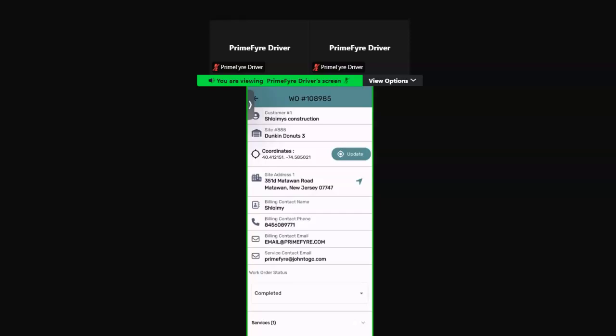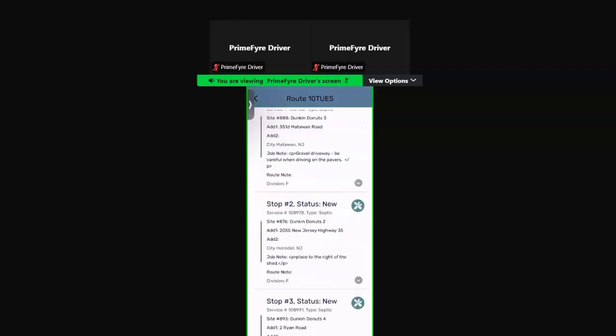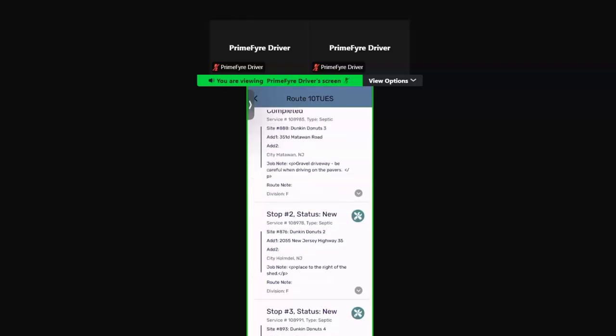Now you can hit the back arrow. Notice that the stop 1 status is now completed, and then you move on to the next service stop and repeat the same thing that you did for stop number 1.